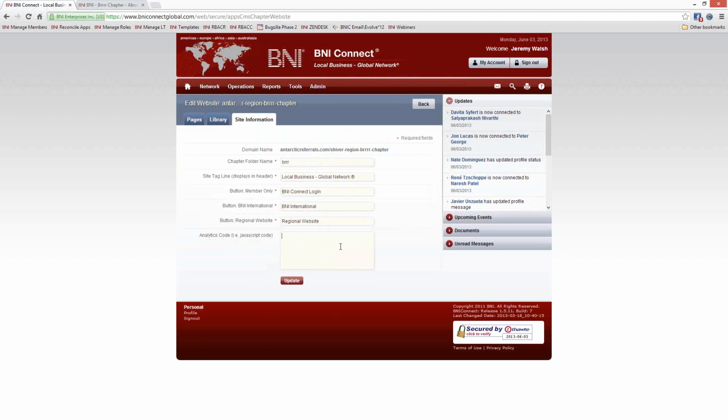Finally, if you'd like to track who's going to your chapter website and what they're doing once they get there, you can sign up for any of a number of analytics services. The most popular, of course, is Google Analytics. You just need to copy and paste the code that they give you for that service and put it right up in here. Now, if you've made any changes to this, make sure that you click the Update button at the bottom.